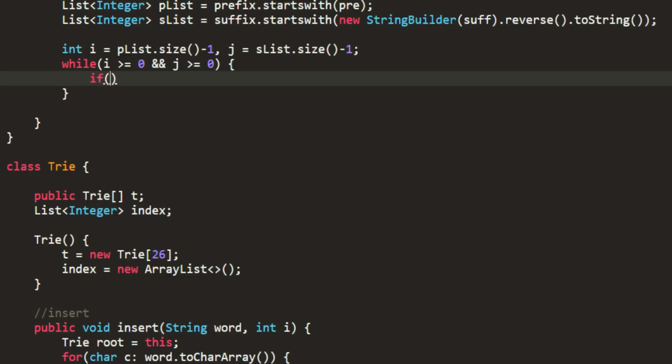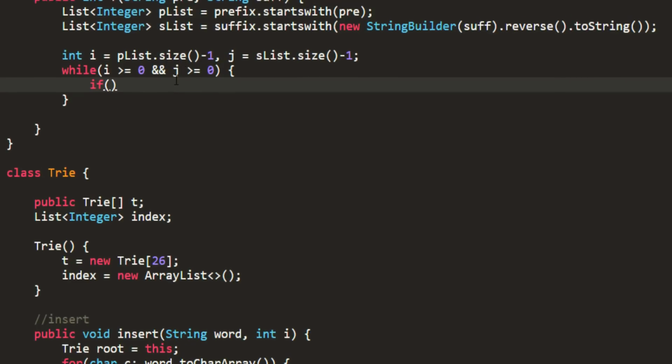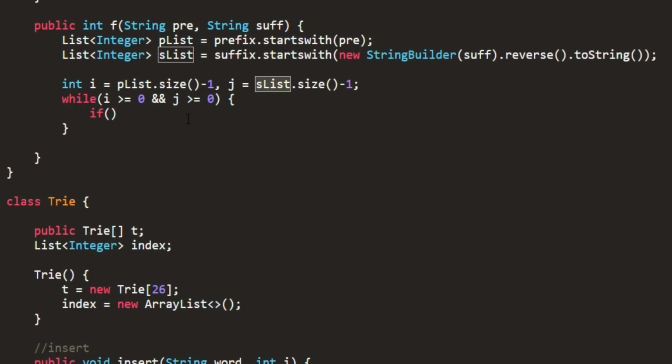And over here I need to check whether the content of the ith index and jth index in plist and slist are the same, then I just need to return that particular number. Because I'm starting from the end, it would always return the highest. If not, I need to decrement these indexes accordingly.